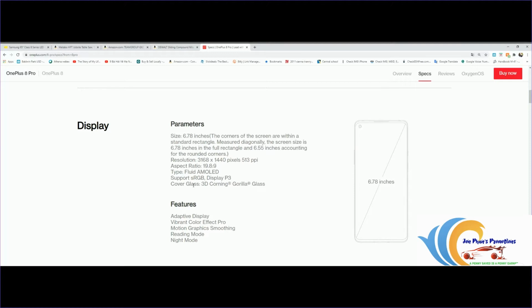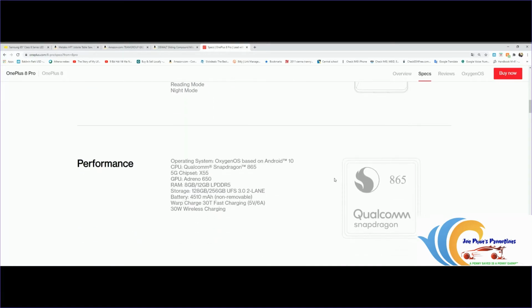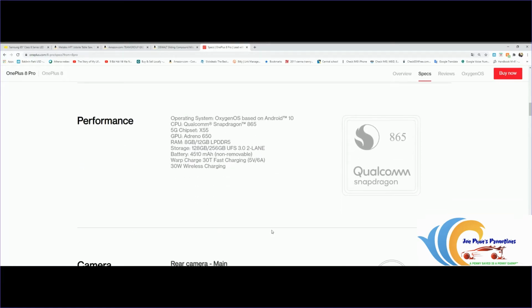Resolution is Quad HD, 19.8, fluid AMOLED, 3D cornering Gorilla Glass. Active displays, uses Snapdragon 865, the latest. Okay, yes. There's two versions. If you get the 128 gigabyte, it has 8 gigabytes of RAM, but if you get 256, you got 12 gigabytes. Battery, 4,500 milliamp.